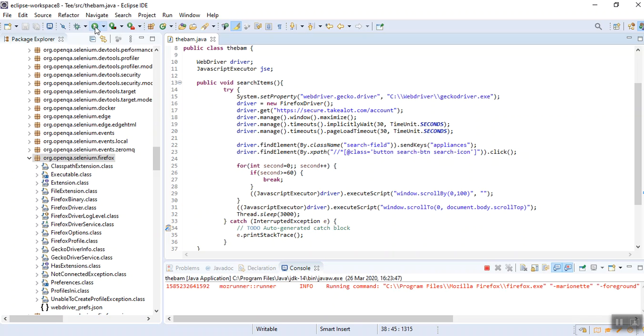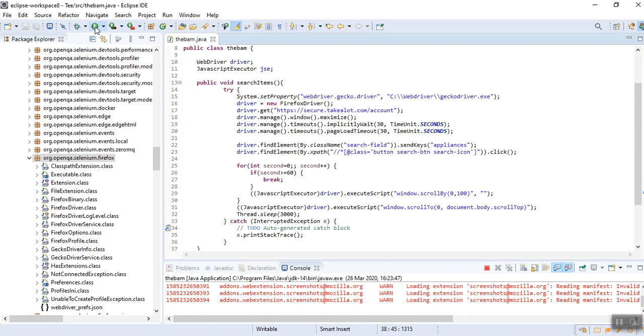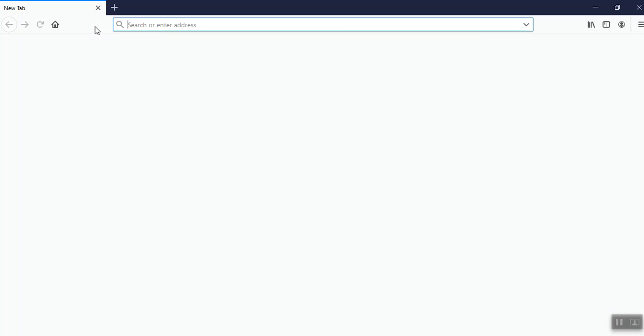Okay, still running. It's going to open the browser. And the first thing it should do is type in appliances, click on the search button, display all the results under appliances, scroll down, scroll back up, and yeah. So let's see if it can do that.